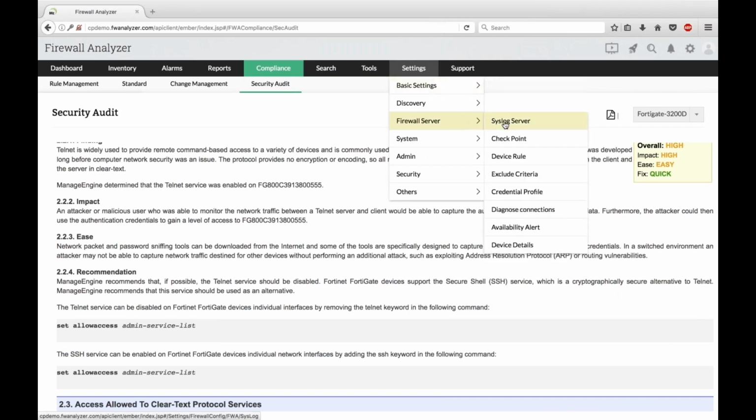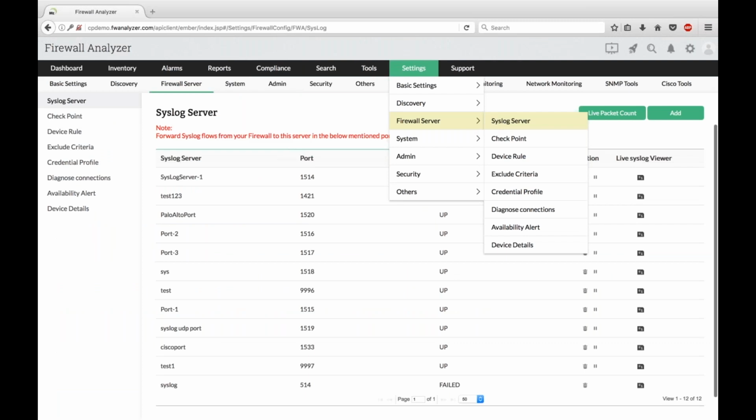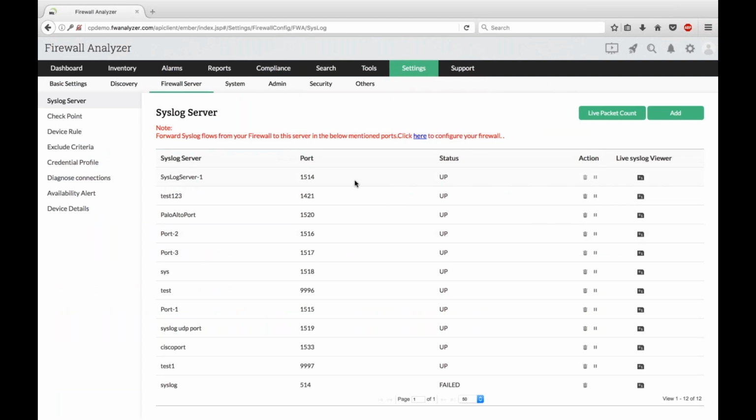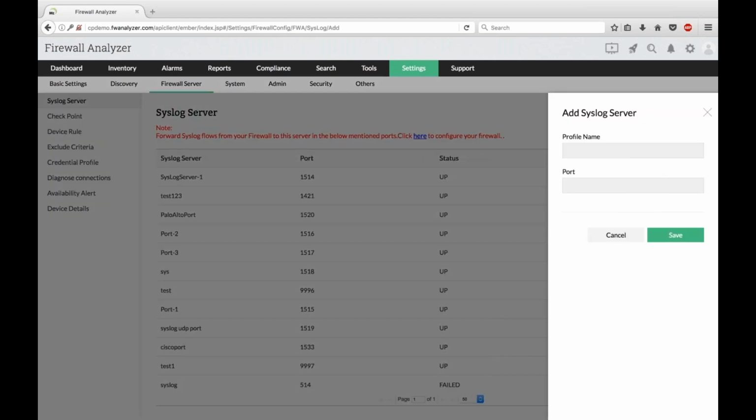When you click on the syslog server, you will see that by default only port 1514 is added into this application. So if you want to add any additional port, like if a firewall is exporting only on 514 and there's no option to export it on 1514, in that case you can just come over here, click on add, provide a profile name and provide the port number.